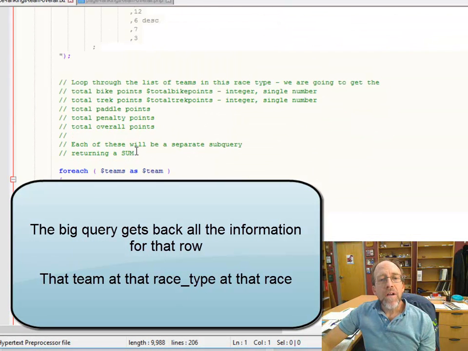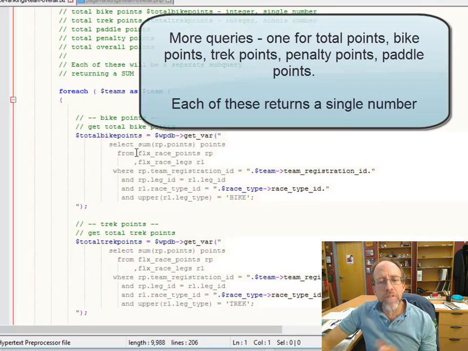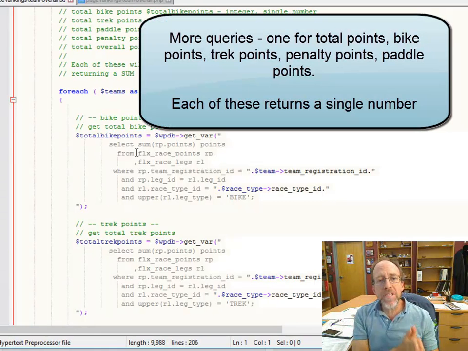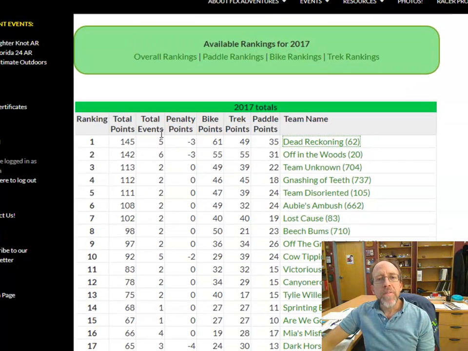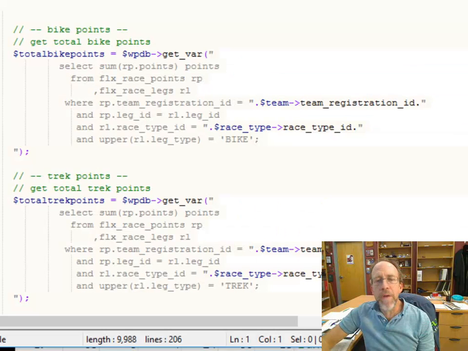Okay, so now the last thing that I do as I'm working through this is I'm going to go through for each race type, each team. I am going to go ahead and count up the number of points they got in the different categories. Now, these are adventure races, so they have bike points, trek points, and paddle points. That's actually probably easier to see if you look at the page. They have total points, penalty points, bike points, trek points, and paddle points, and their total score is the sum of all of those things, and it's the total points that we actually want to have the ranking by.